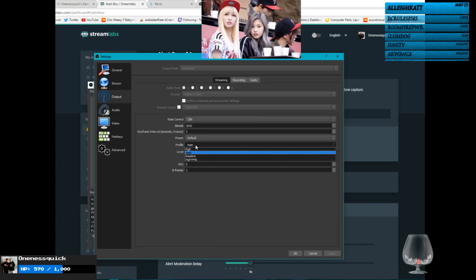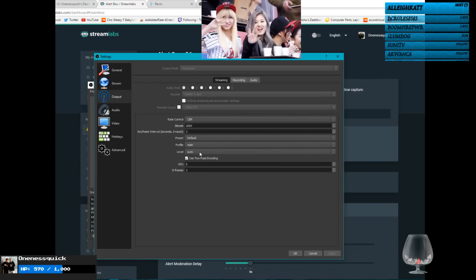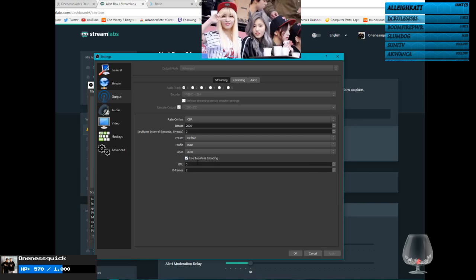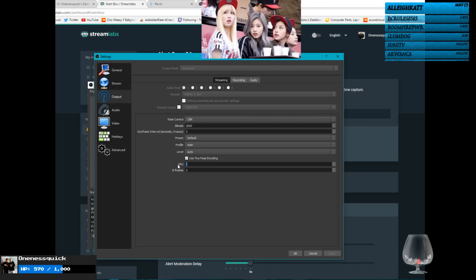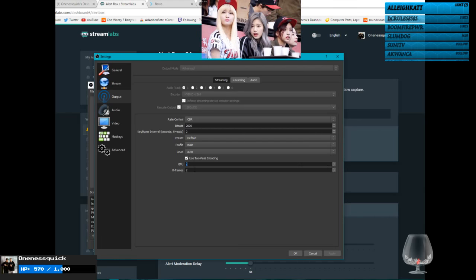Profile, go to main. And then for levels, you want auto because you want that to be automatic. You don't want to mess with that. You want to check the box that says use 2-pass encoding. Okay. And this is a new setting. I really don't know much about GPU. You could actually put a number for GPU. I'm not going to mess with that. I'll leave it at 0. I'm actually curious, I want to look into that later. B-frames, I put it on 2 and hit apply on the bottom right.